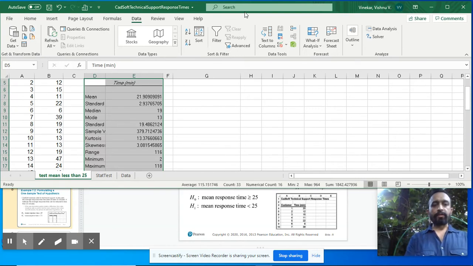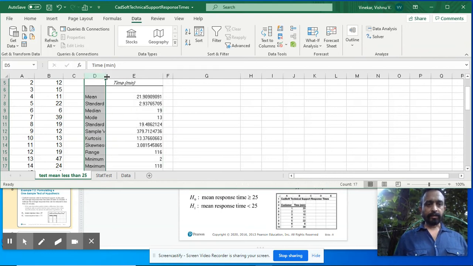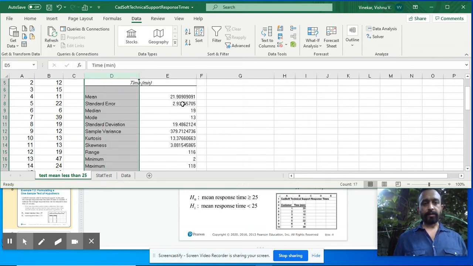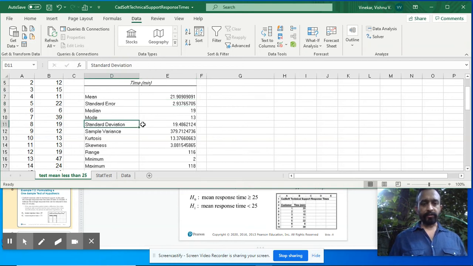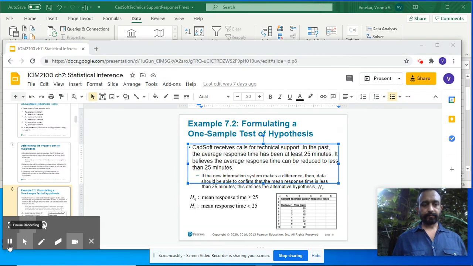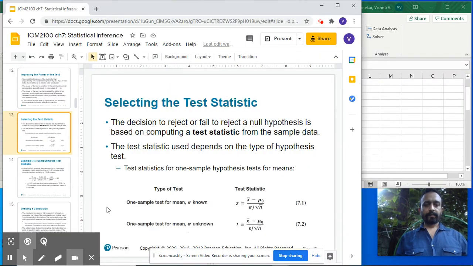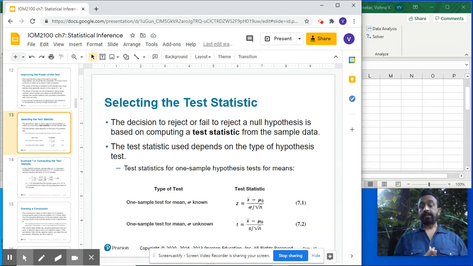So here I see that of the sample, the mean is 21.9. The standard error is 2.937, and the standard deviation, which is here, is 19.48. So now we have to select a test statistic. This is what we use to actually figure out whether the hypothesis is true or not.